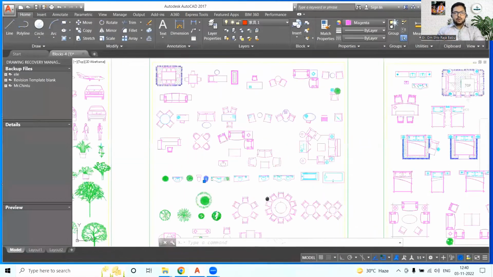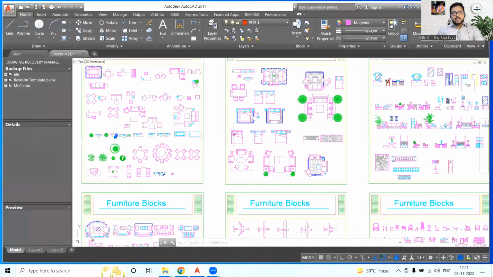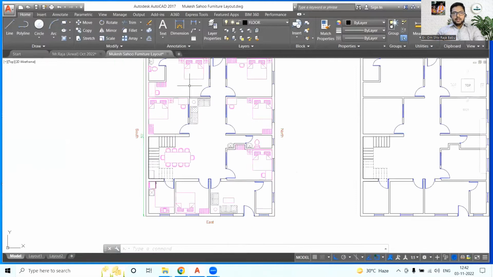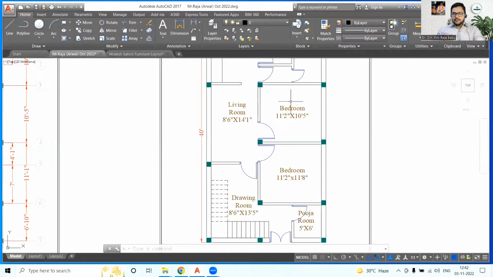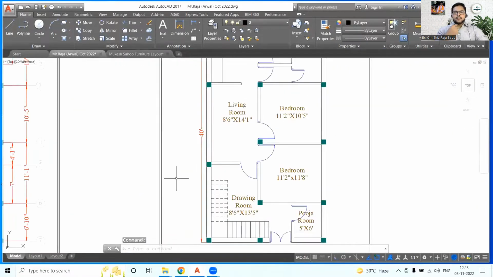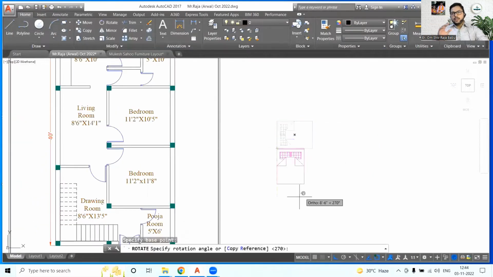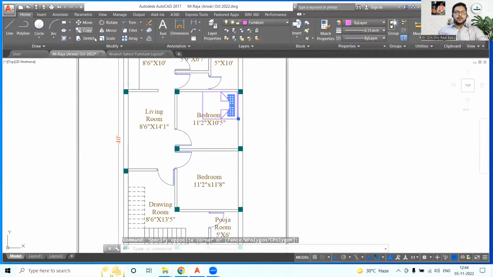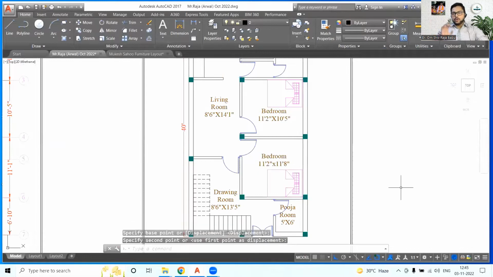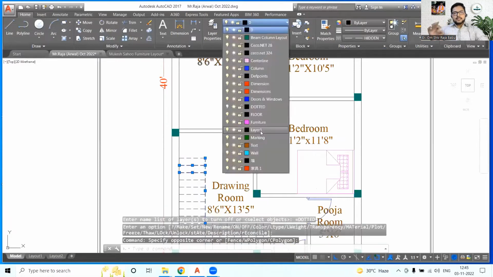Now if I have to pick up another furniture, let's say a bed, I can simply pick a bed from here. Or if you have made any previous plan with the furniture layout, then it is very convenient to pick the common furniture from there. Why so? Because then you already have it scaled, so you do not have to use the align command or even the scale command. You can simply bring it to your plan, rotate it according to your convenience, and place it.